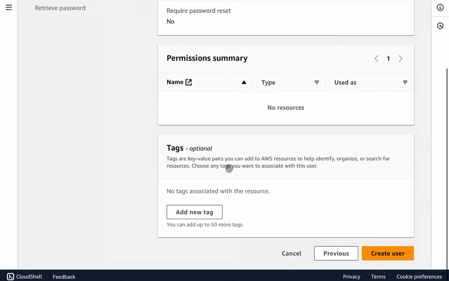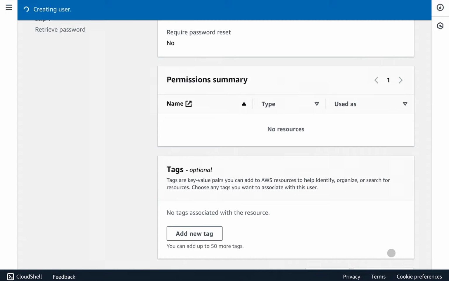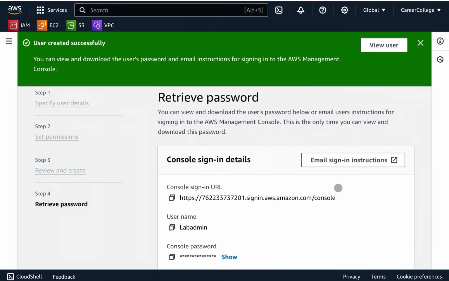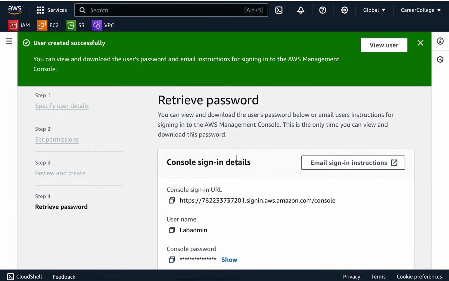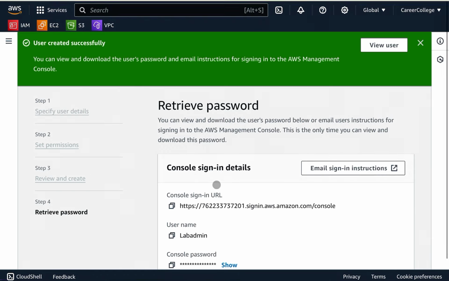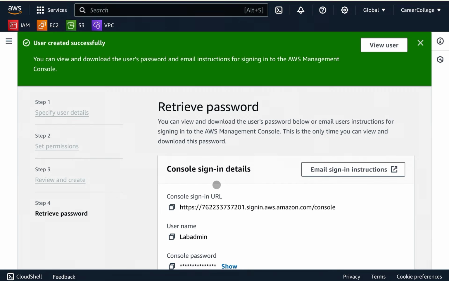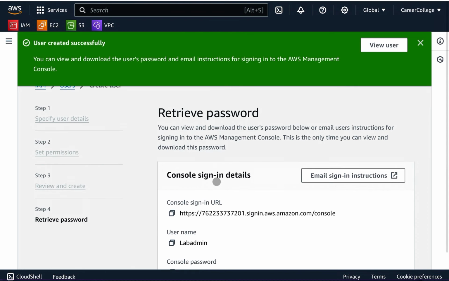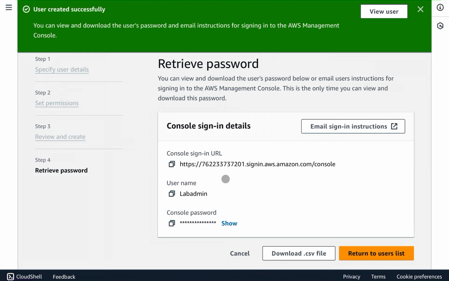and then we have this tag option. We can assign a tag to our user so that we can identify it. For now we will just click on create user, and here we got the user created. And this is the sign in URL. If we copy this and open it in a new tab, which I'll do shortly, it will directly give us the account ID populated in that sign in page, and then we can use our username and password there, and then we can log in.